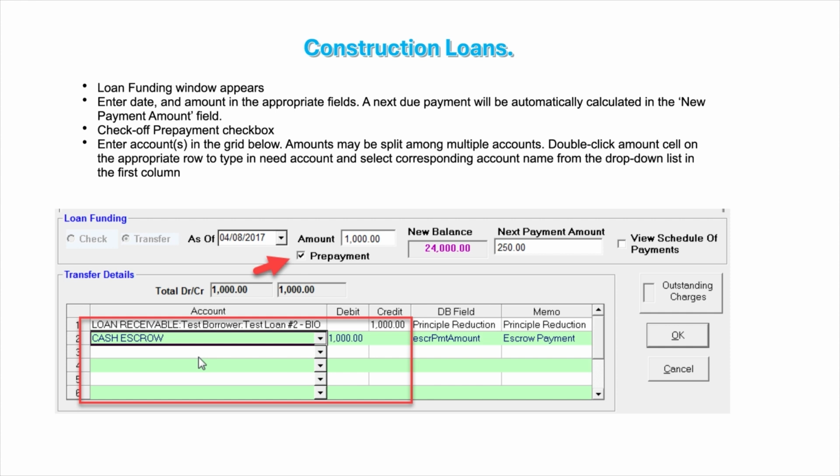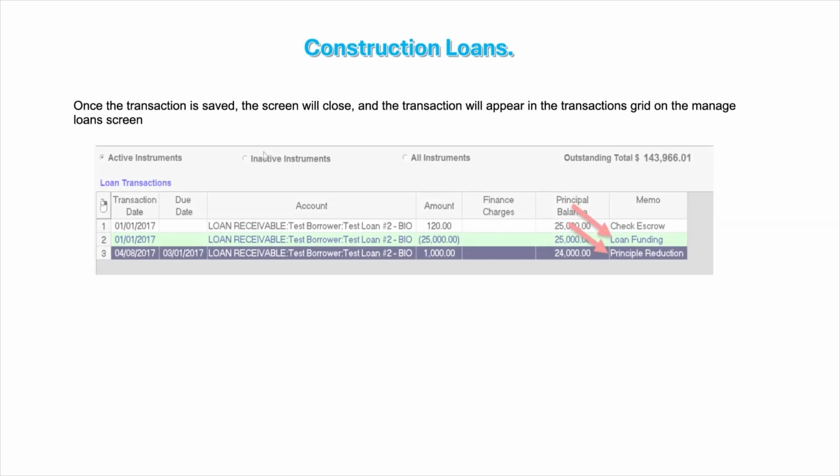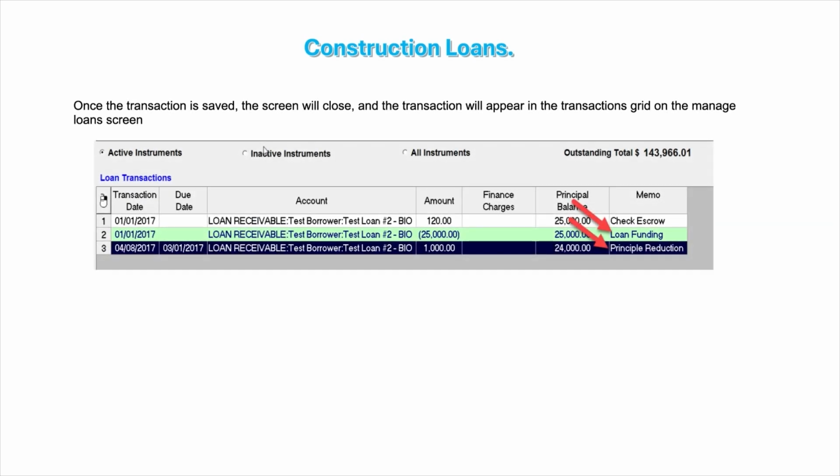Double-click the Amount cell on the appropriate row to type in the amount and select the corresponding account name from the drop-down list in the first column. Once the transaction is saved, the screen will close, and the transaction will appear in the Transactions grid on the Manage Loan screen.